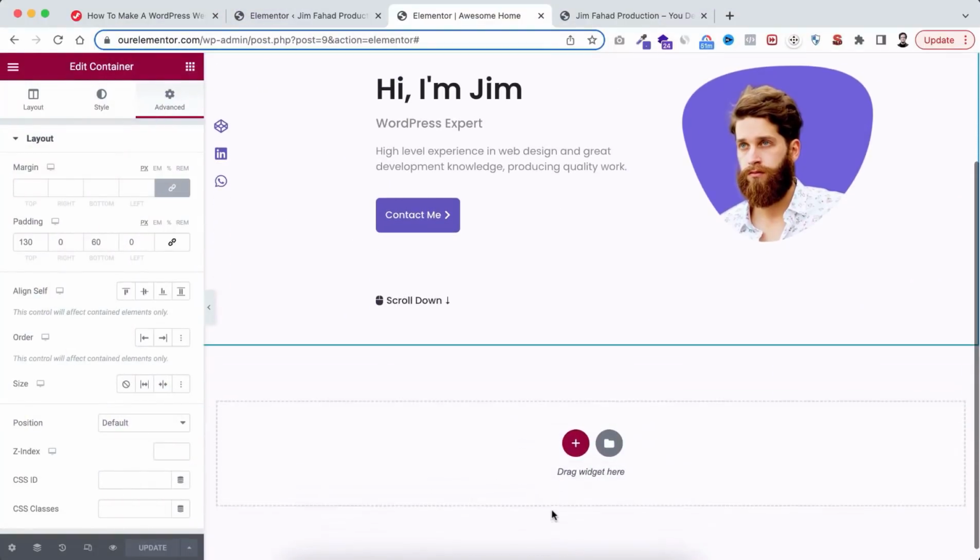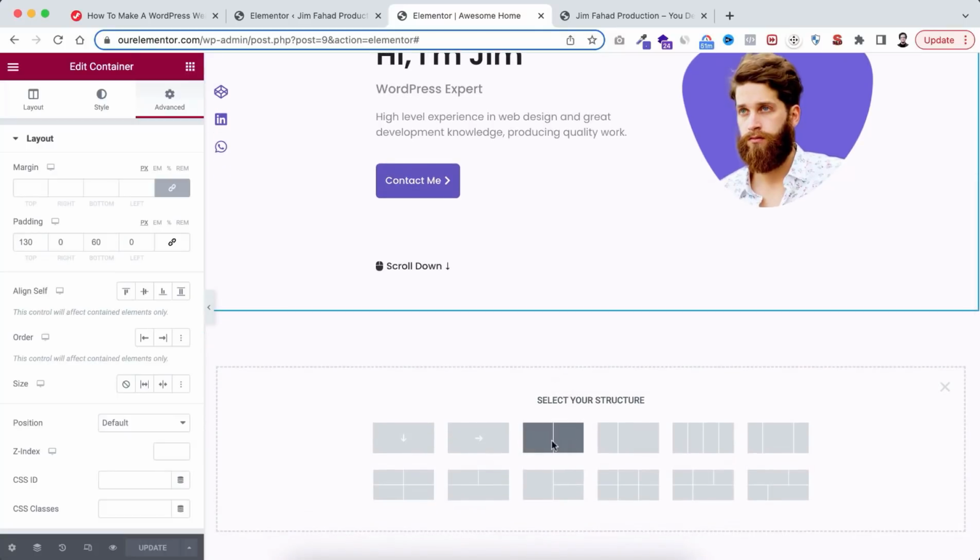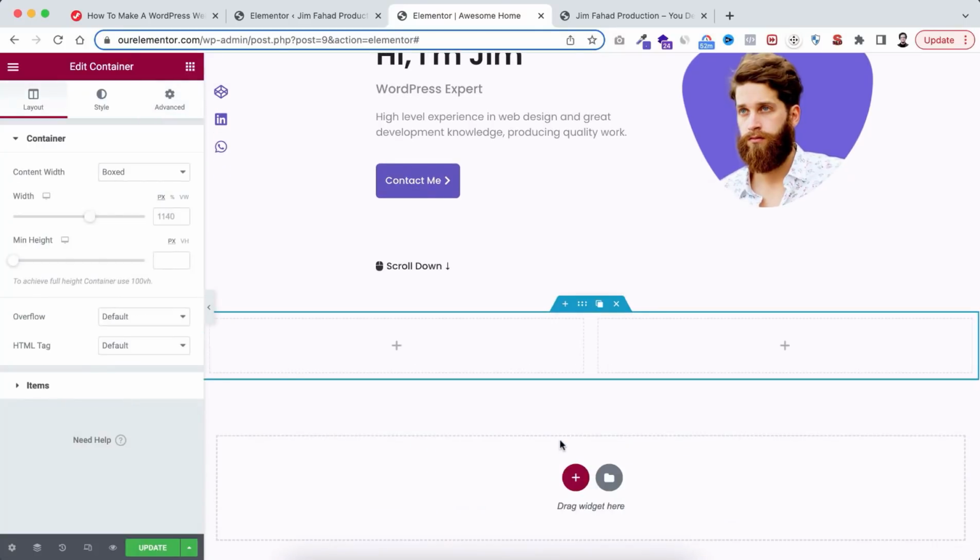So scroll down. From here, click on this plus icon. This time I wanna take this two container structure. And now here, instead of this two container, I wanna take another container. So from here, I'm just duplicating this container. So right now we have got 3 containers within this parent container.